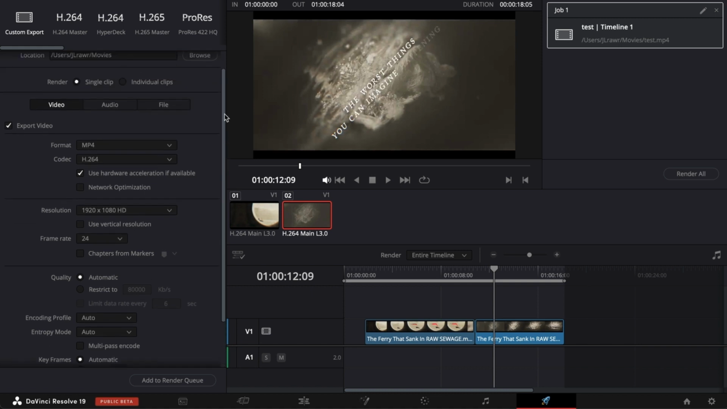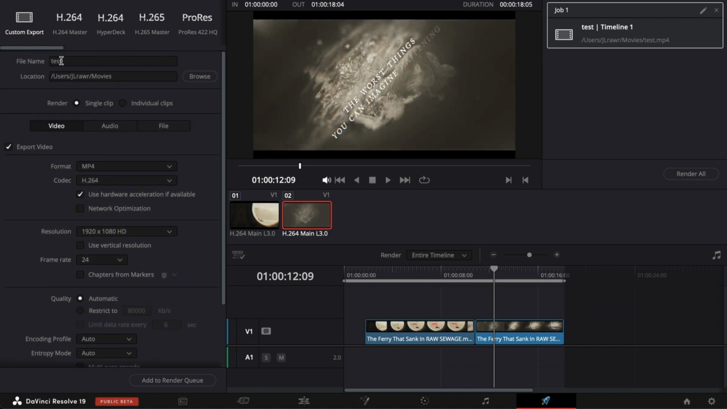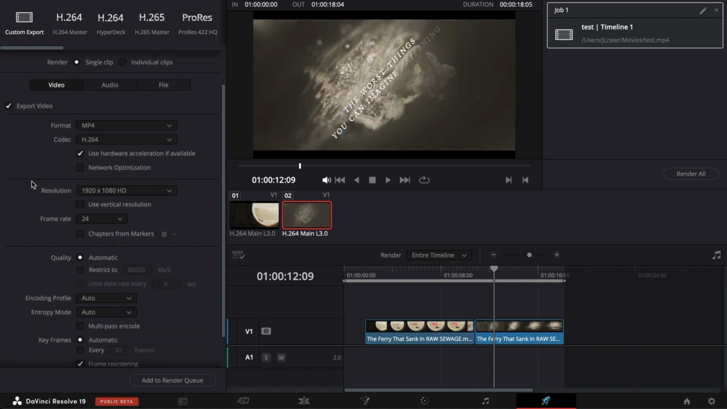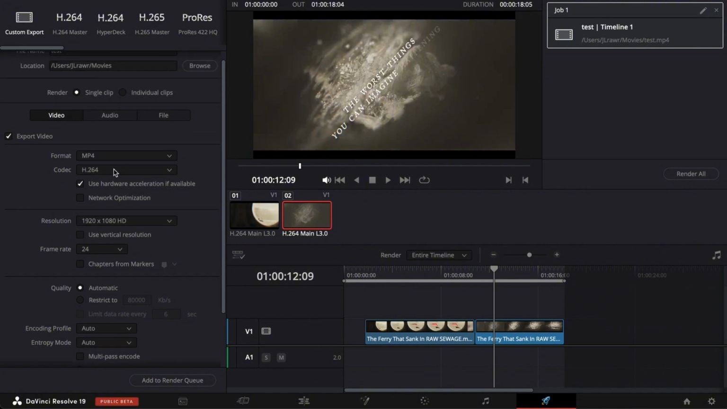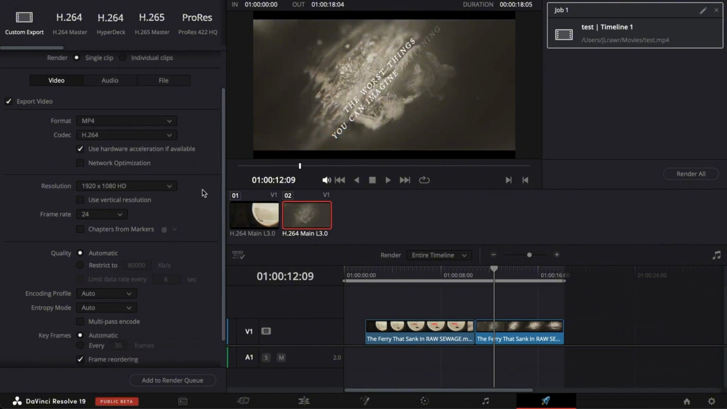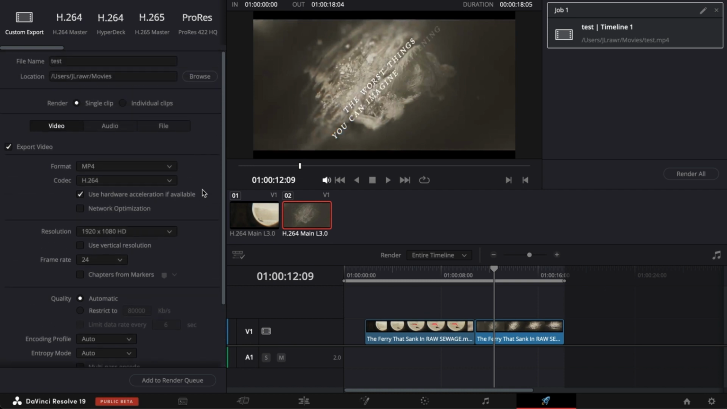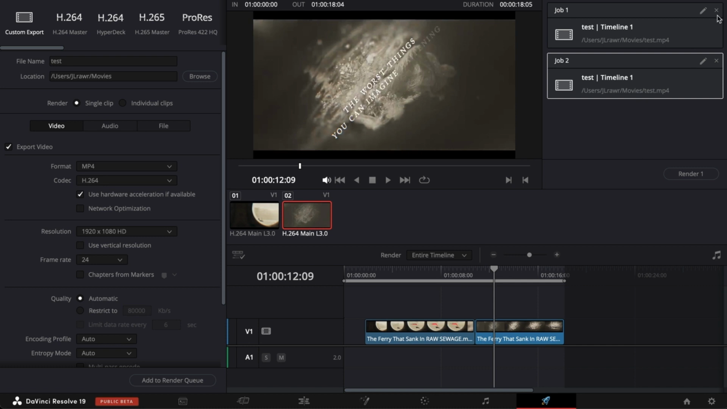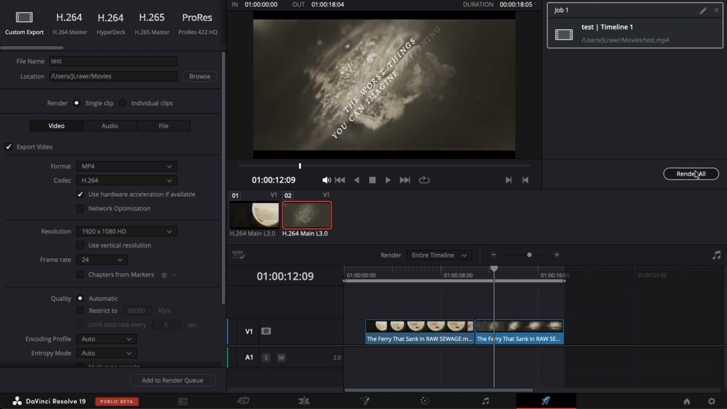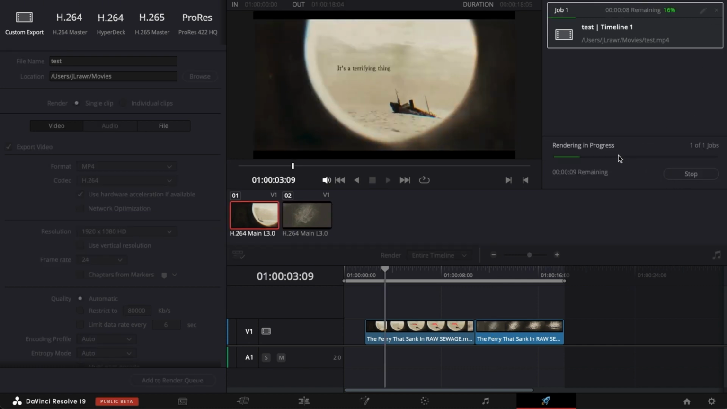Here you will have to do render settings first: make a file name, location, and your export settings for video. Mine is MP4, and we have a separate video regarding MP4 also. From there all you have to do is add it to the render queue, and as you can see, just render all, and then it will be rendering in progress.